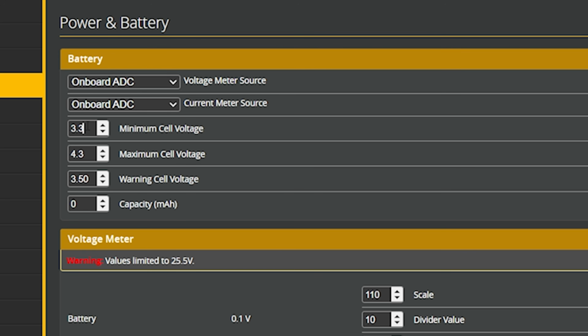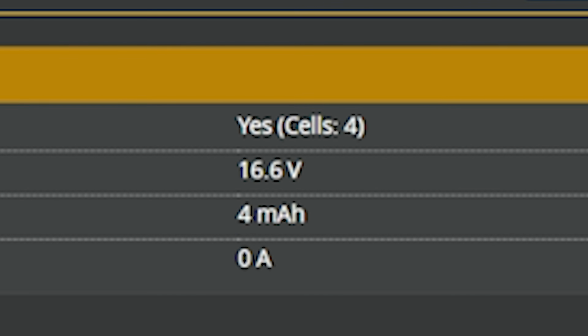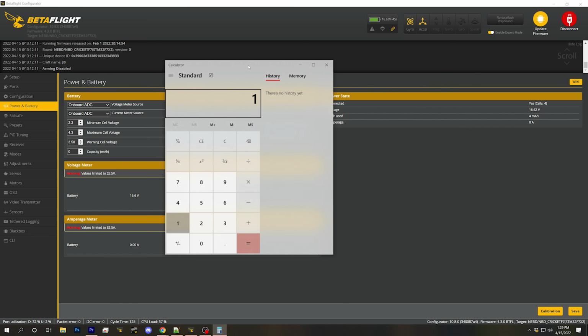As for the minimum cell voltage and the maximum cell voltage, you might think the minimum cell voltage is where the quadcopter will shut down or stop flying, and that's not the case. It'll just keep flying until the battery dies. But the minimum and maximum cell voltage are used in the calculation of the number of cells of this battery. We can see here that the voltage of this pack is 16.6 volts, and if I take 16.6 and divide by 4, I get 4.15 volts per cell.